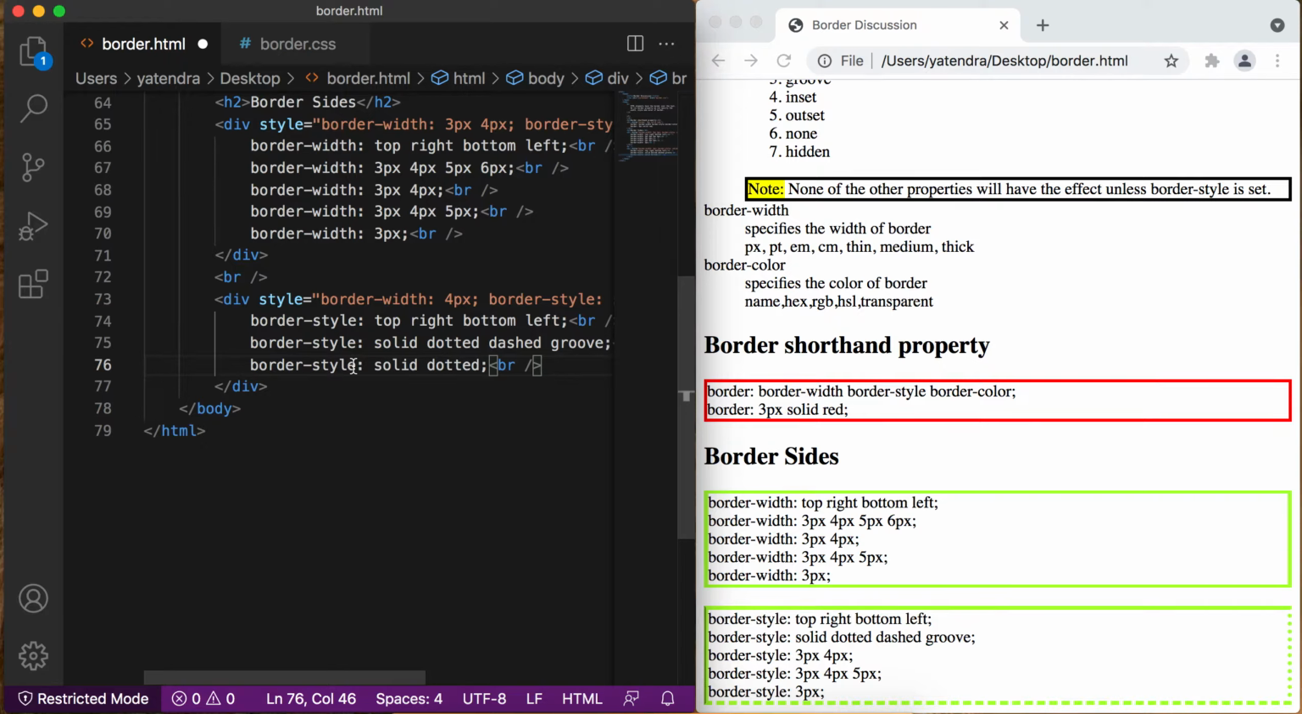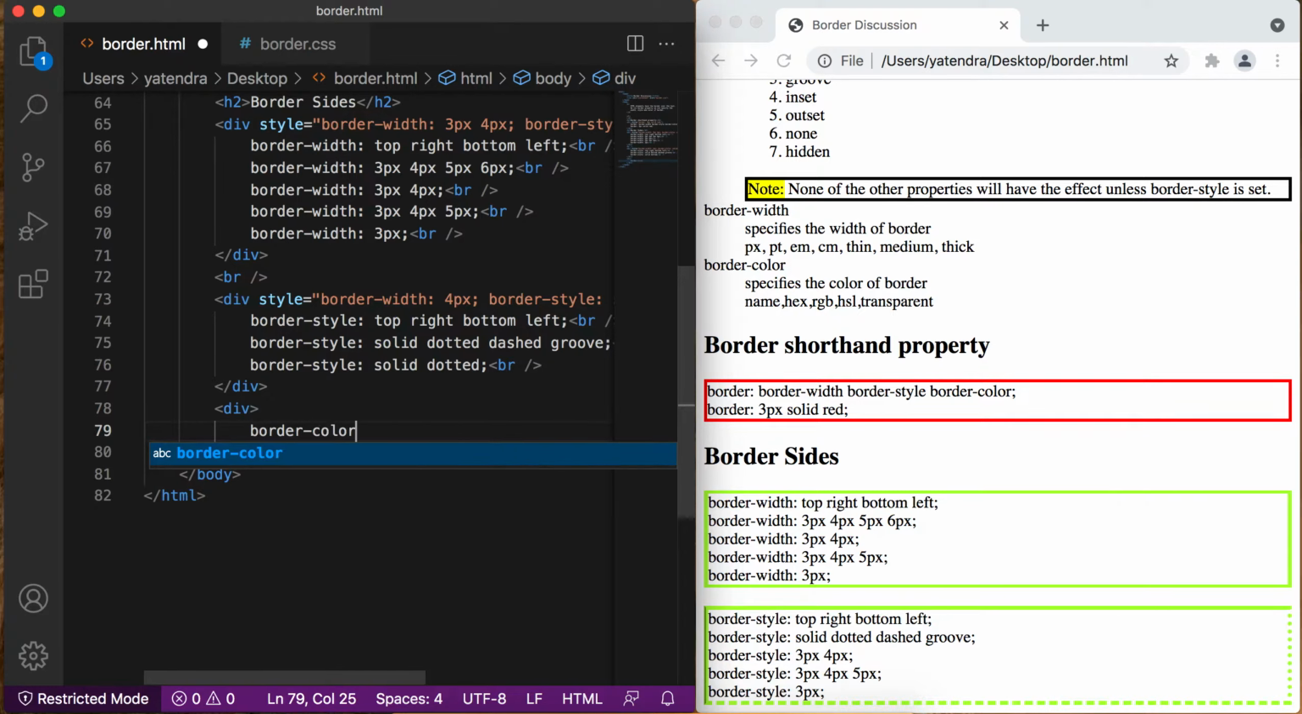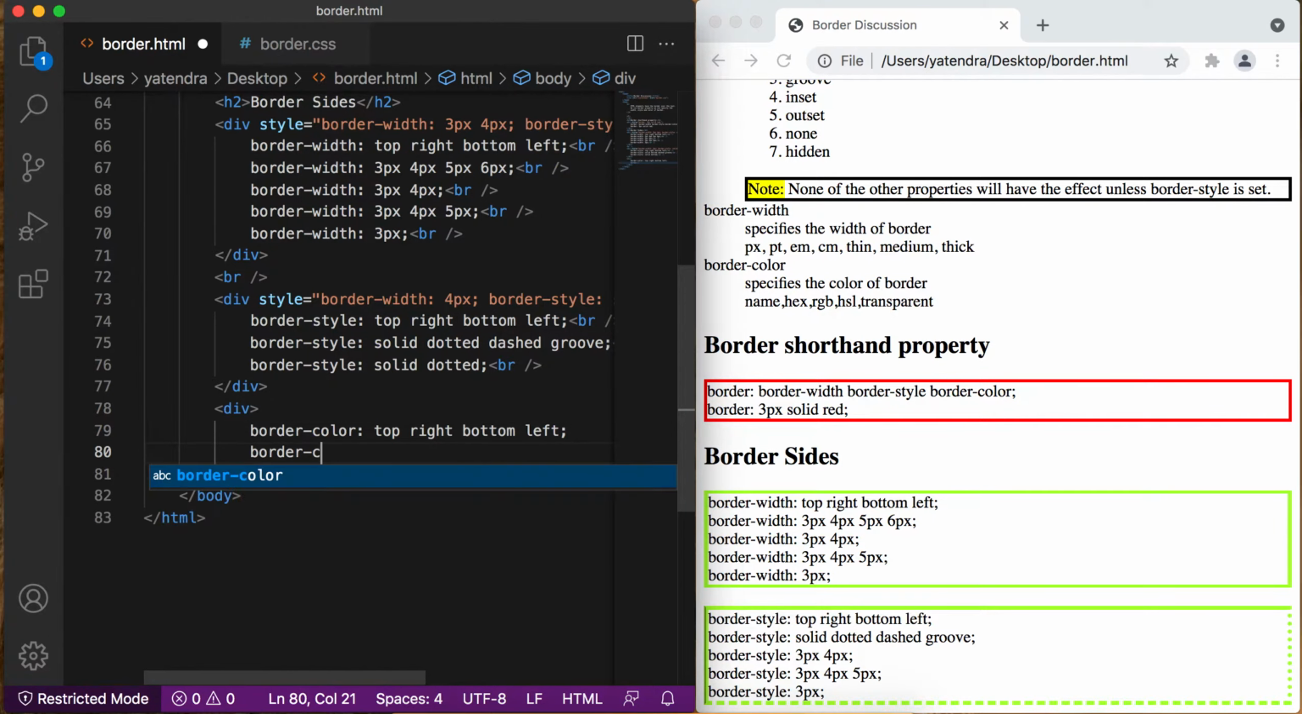Same way we can also define this for border color as well. So border color, top, right, bottom and left. Okay, for border color I give all four values.